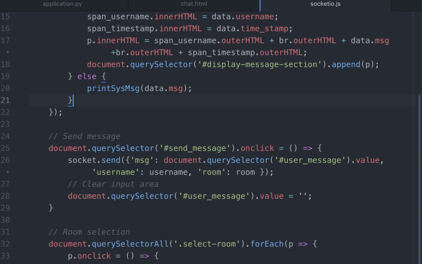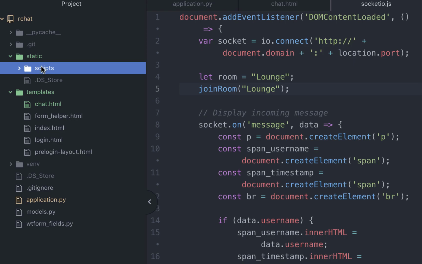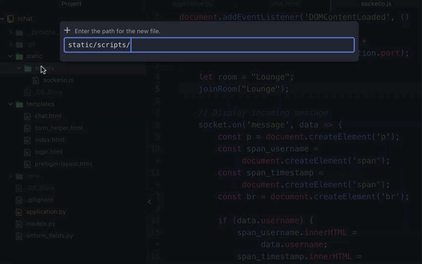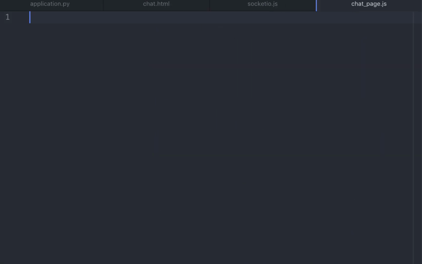We'll open the folder view. Let's create a new file. This file will be inside the script folder itself. And let's call this file chat_page.js. We're going to need this file name, so let's copy it and let's create the file. I'm going to close the folder view.